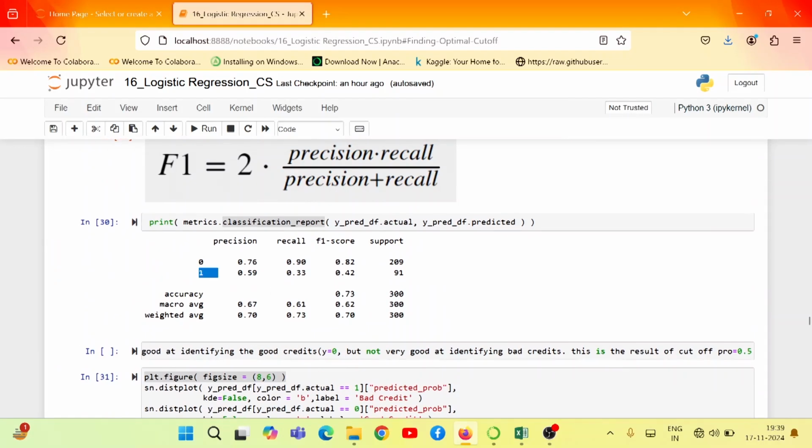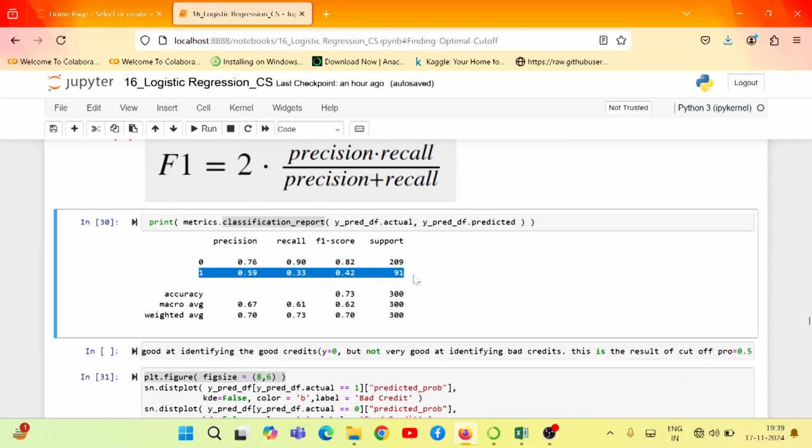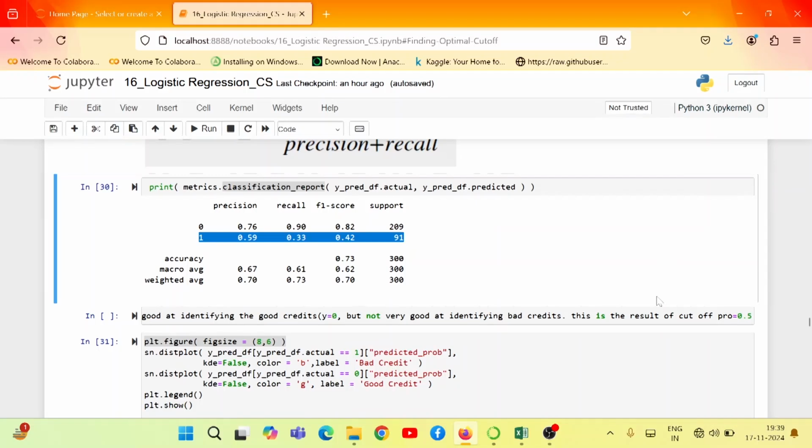So it is over here, right? That is the comparison you can do. This selection of the cutoff value is a very important part. By selecting a good cutoff, obviously we have seen that the results are getting better.